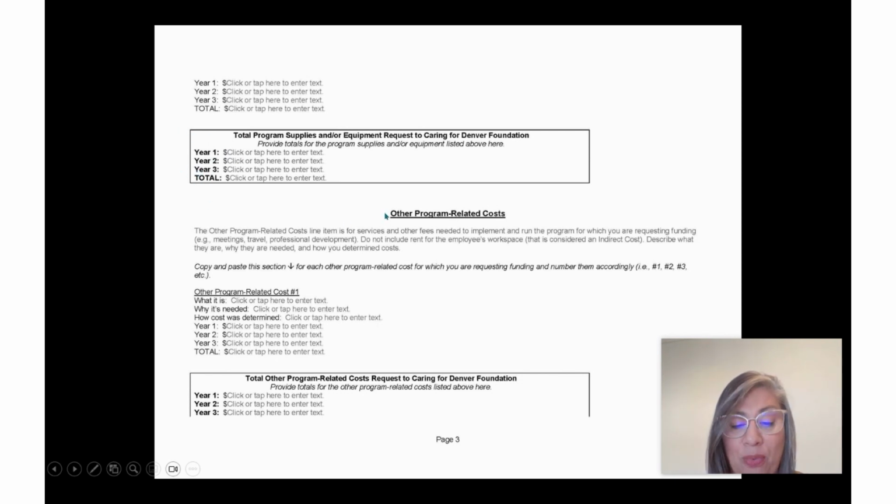Now to the other program-related costs section. Here you'll provide detail for any services and or fees needed to implement and run the program for which you are requesting funding. Examples are meeting costs, travel costs, and professional development.